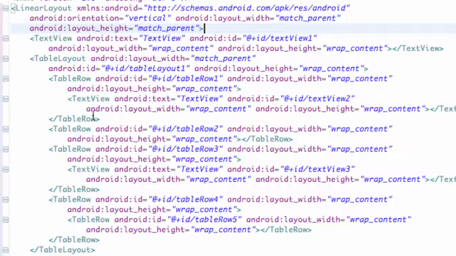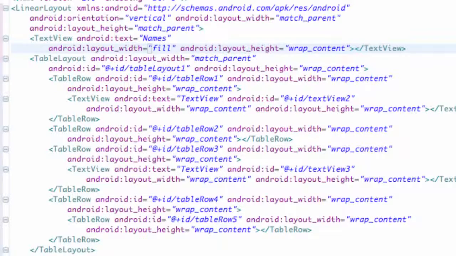Okay, maybe we didn't need to drag and drop that row in there. Alright, and for first, everything's kind of messed up, not the way that we want it. For our first text view, we want this to be our names, and we don't actually need an ID for this, so we're just going to delete the ID for our text view, and we want it to fill parent for width and fill parent for height, because we're going to use weight sum.